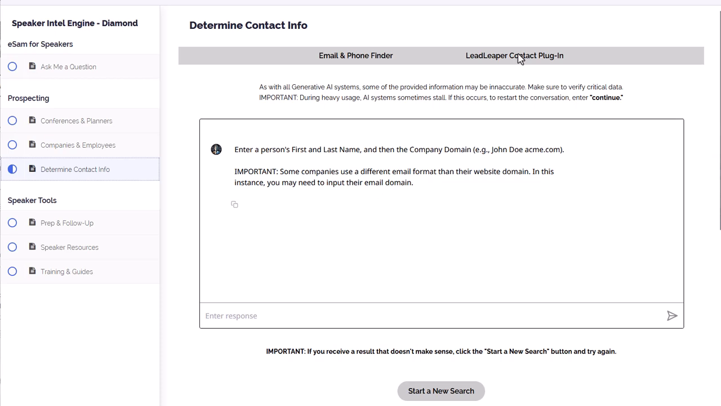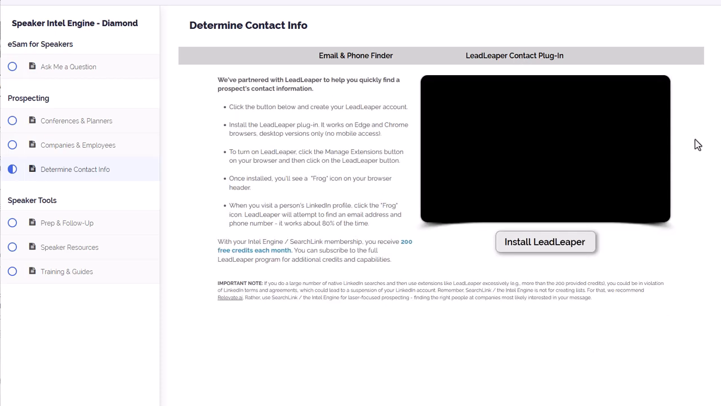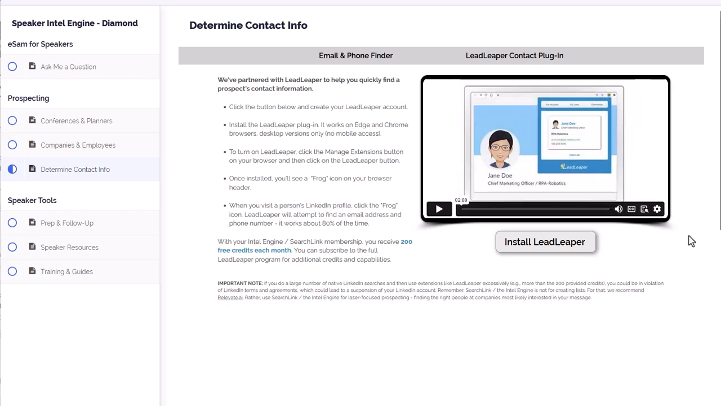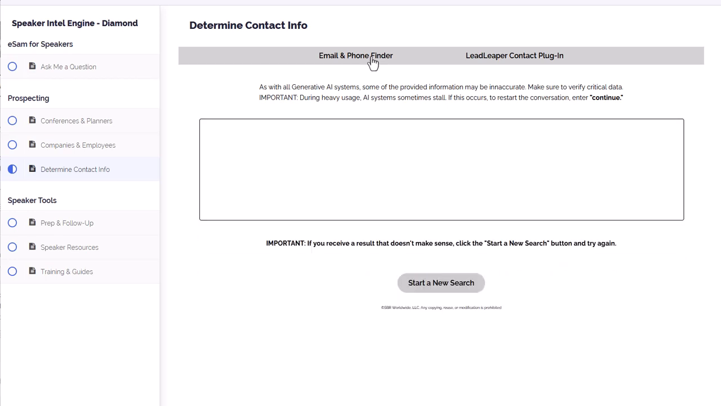Under Determine Contact Info, there's the Lead Leaper plugin. This is a free browser plugin that when you're on somebody's LinkedIn page, you can click on the plugin and it will go out and attempt to find their email address and even phone number. Watch the 2-minute video and then install Lead Leaper, and you get 200 free email credits every month.